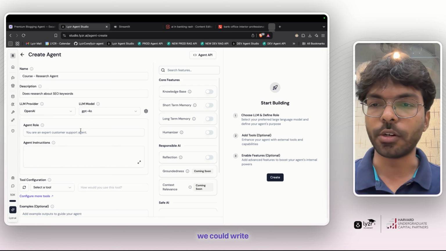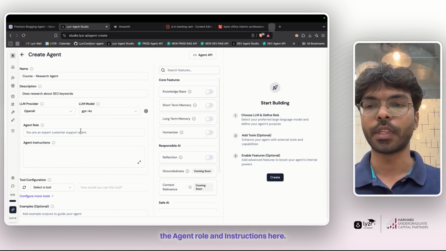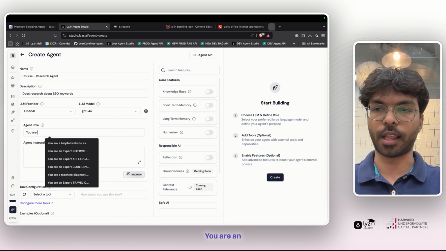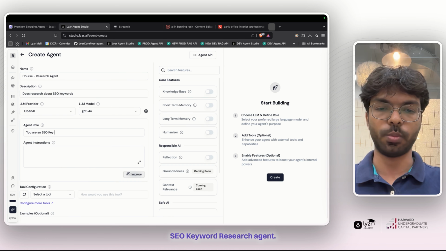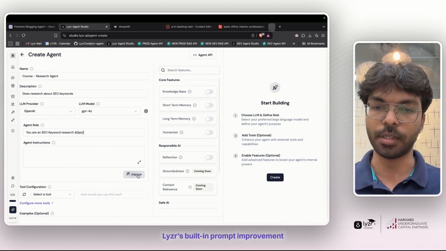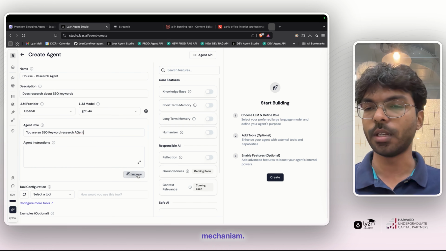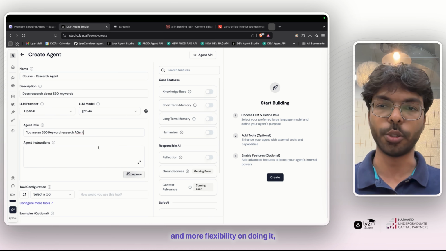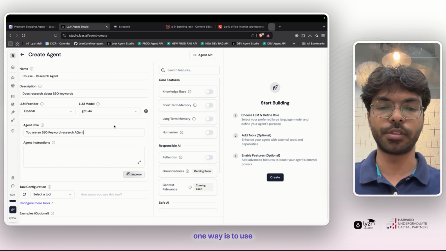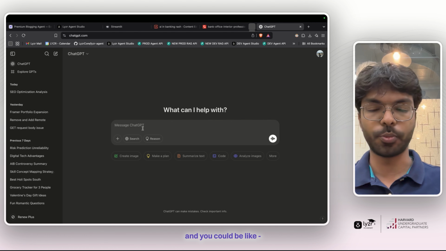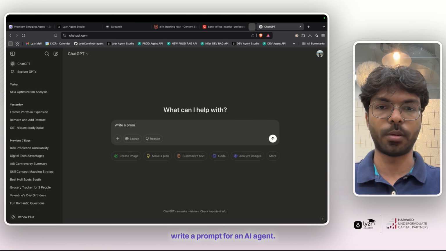So there are two ways we could write the agent role and instructions here. Number one is we could write it here, you are an SEO keyword research agent, and we could just improve it using Lyzr's built-in prompt improvement mechanism. But if you want a more foolproof way with more flexibility, one way is to use Claude or ChatGPT, for example. You go to ChatGPT and you could be like, write a prompt for an agent.